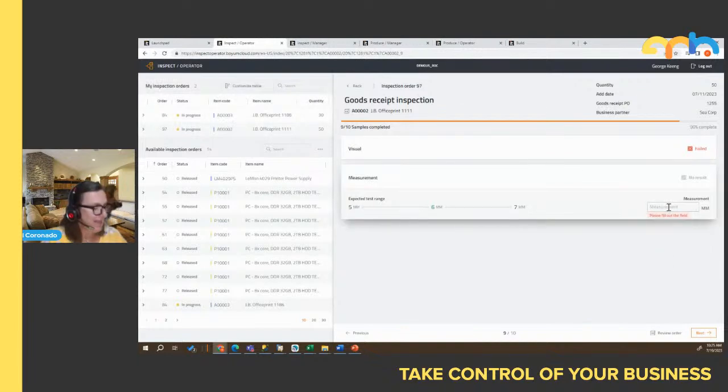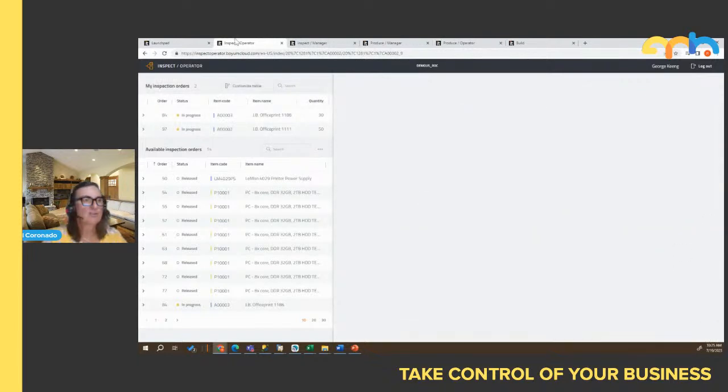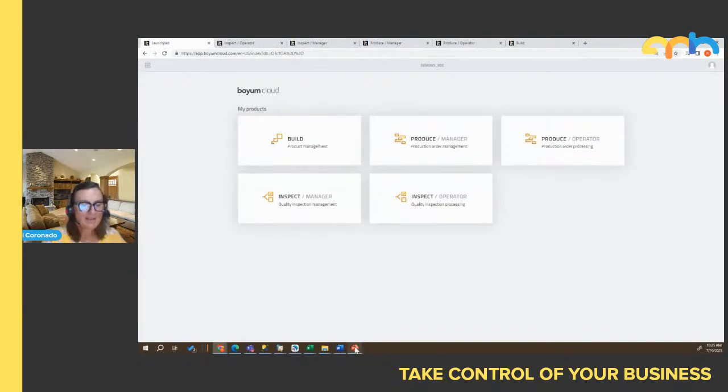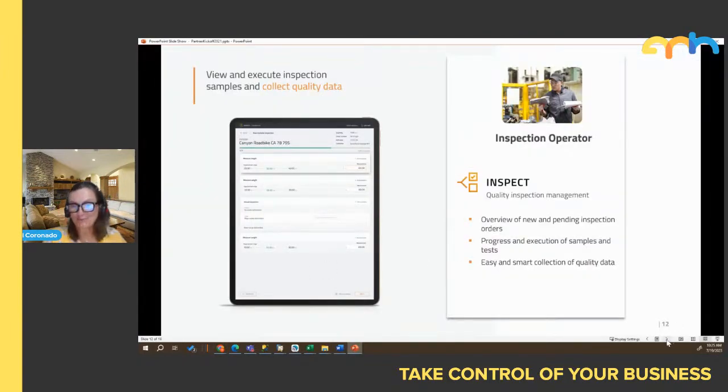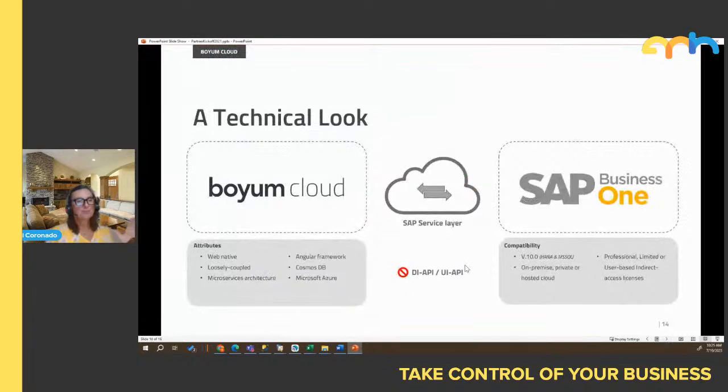So that was the 3 apps we said we're going to show you. I hope you liked it. Boyum Cloud, so it works through this SAP service layer.